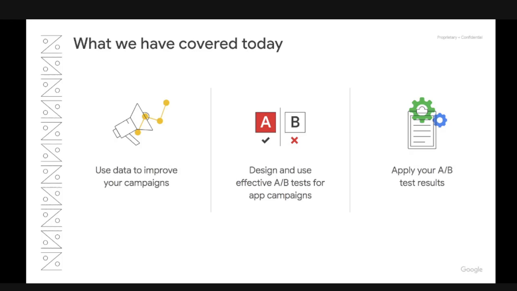We also look at how to apply the results. Now you've run the test, how do you get these results and use them more effectively to improve your ad campaign and performance.